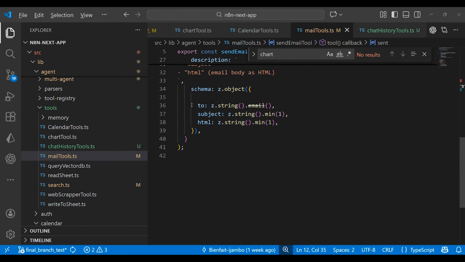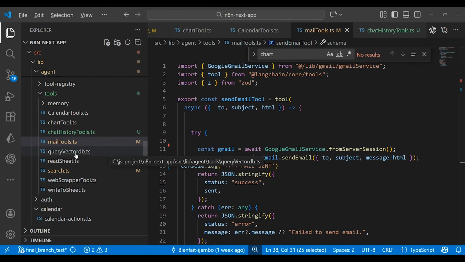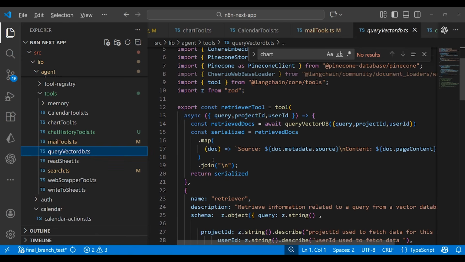The AI is going to ask you the email of the receiver, the subject, but also the content, okay? And then the AI can compose an email immediately and send it, and use the tool in order to send an email. We have here another tool, query vector DB. We use this tool in order to query a vector database, to fetch data from a vector database.